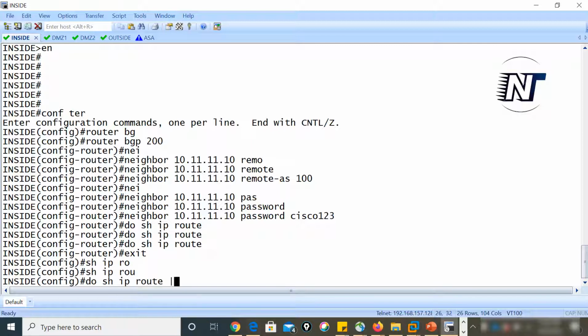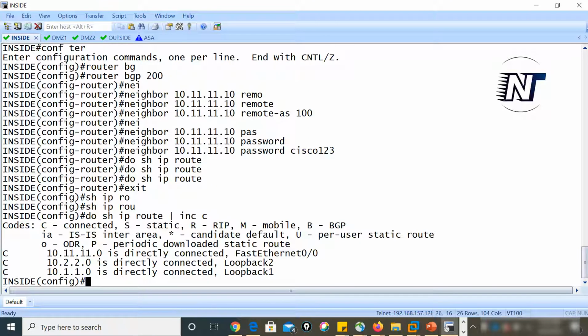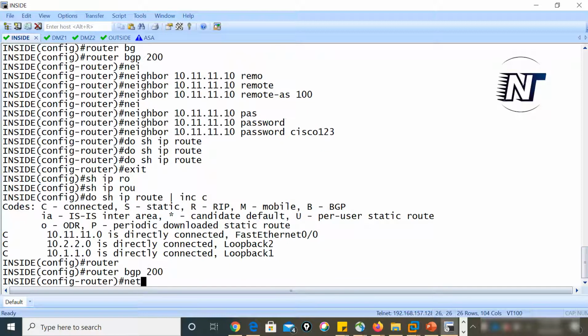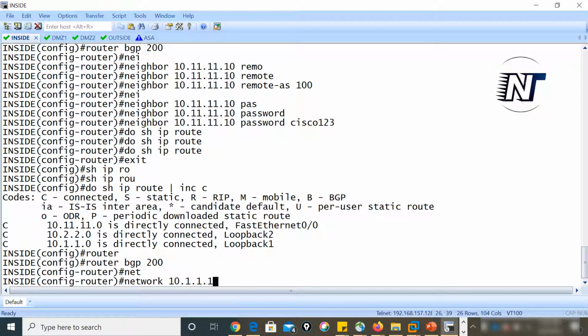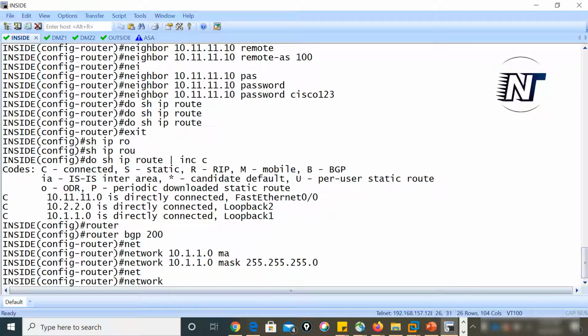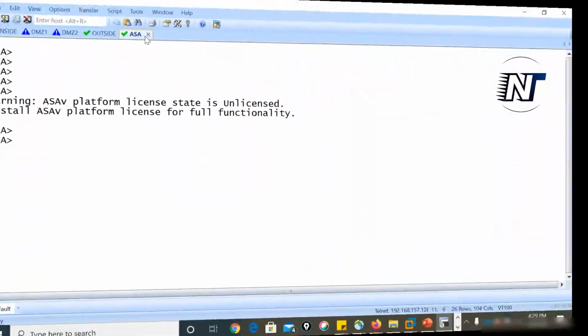Let's check. Do show ip route include connected. Yes, these three are the connected networks. Router BGP 200, then network 10.1.1.0, then the mask 255.255.255.0, network 10.2.2.0, mask 255.255.255.0, exit. Next, let's go to the ASA firewall and apply the BGP over there.